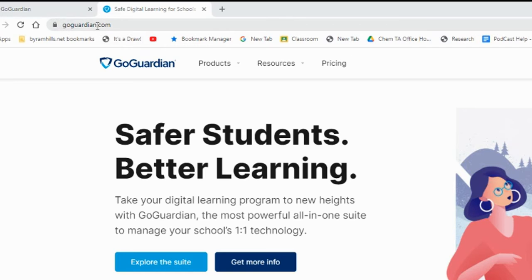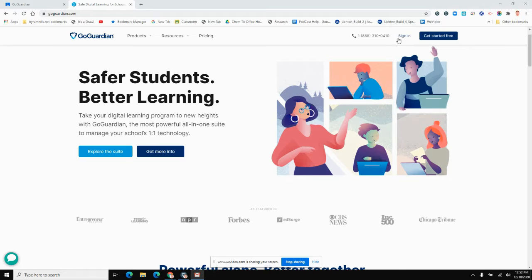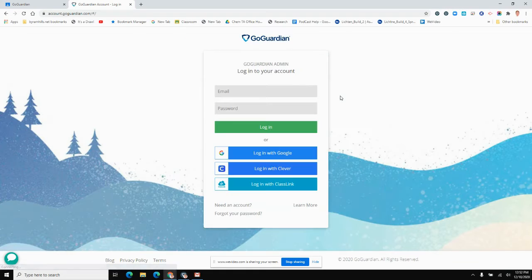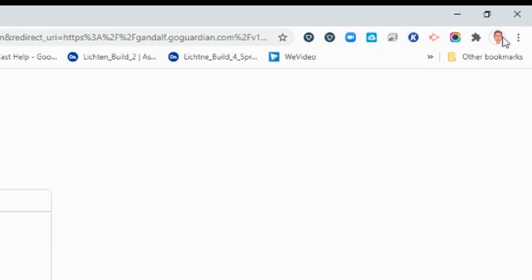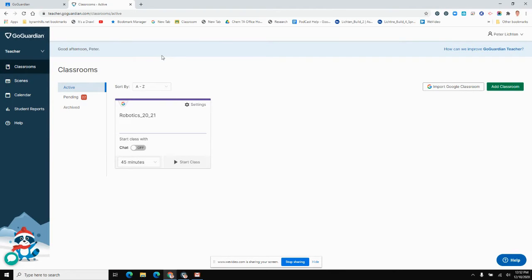Go to GoGuardian.com, select Sign In, select Login with Google. Of course, make sure that your Byram account is owning your Chrome browser. Choose your account.